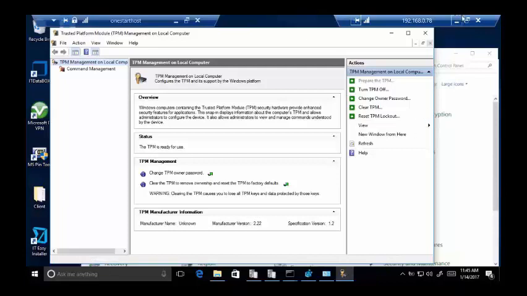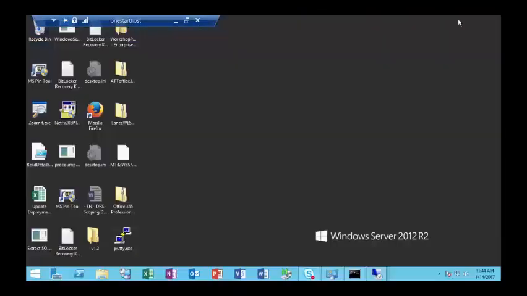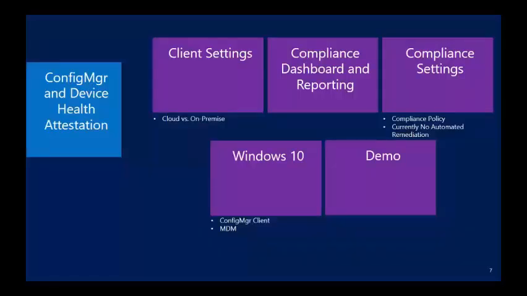But in all of your cases, TPM needs to show ready to use in order to be able to go forward and proceed. Okay, so that was configuring Device Health Attestation, the service. Now what I want to do is show you how ConfigMgr works with devices that are actually configured to leverage Device Health Attestation. There's a couple of places that we need to look at. First, pretty easy here, compliance settings.